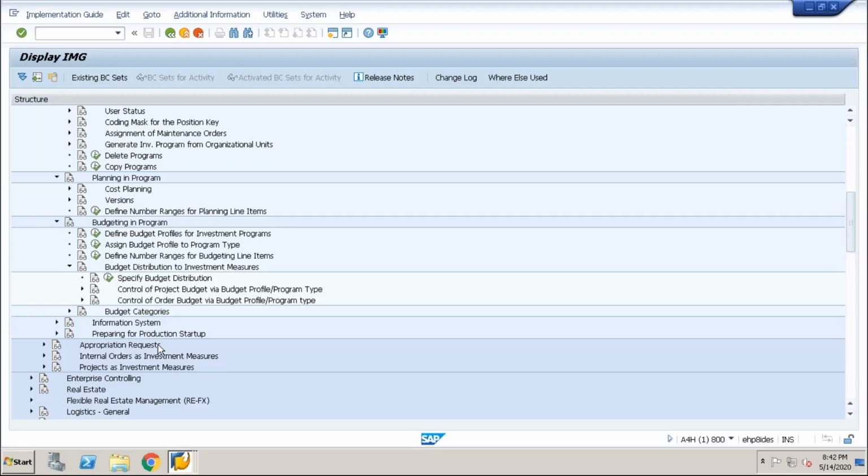How about the plant maintenance order setup? Because I think we skipped it. I haven't seen that.